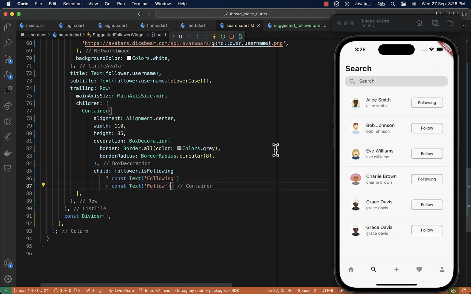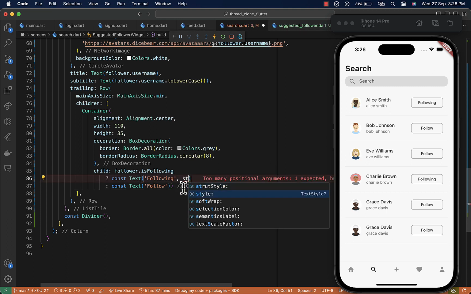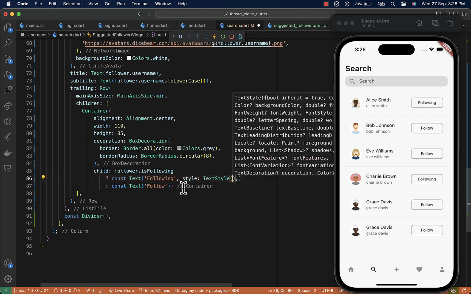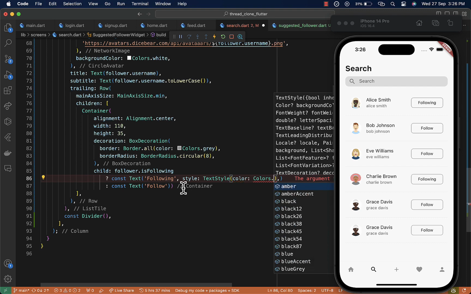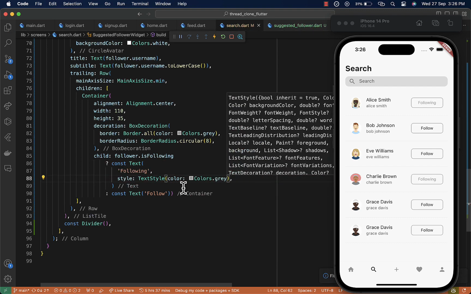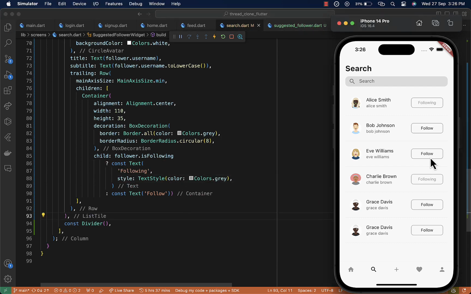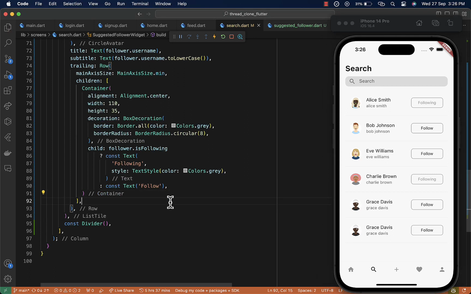So let's style the Following text, right? If you're following, you're going to give it a color of gray. So with the text style, you provide a color, and the color is going to be Colors.gray. There you go. I think that's pretty much it.